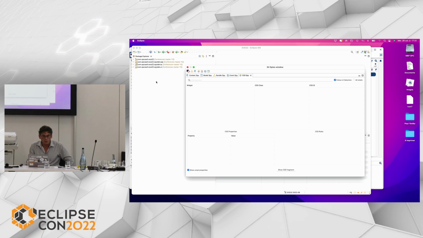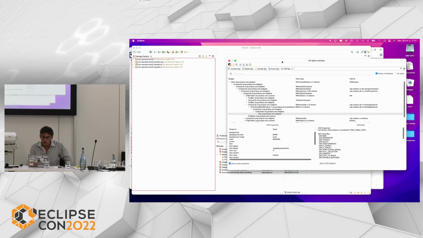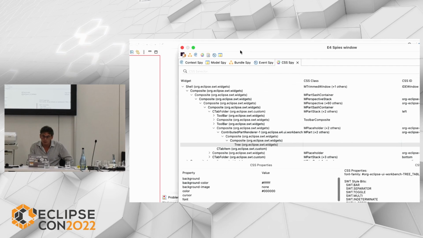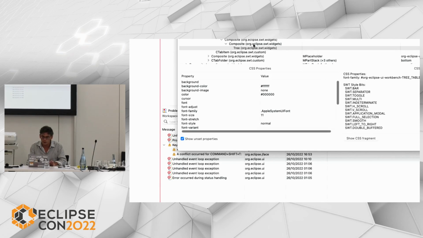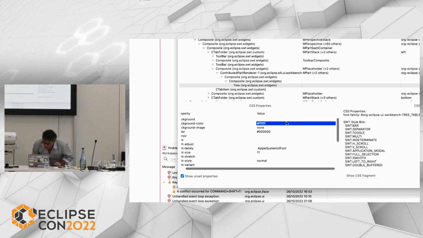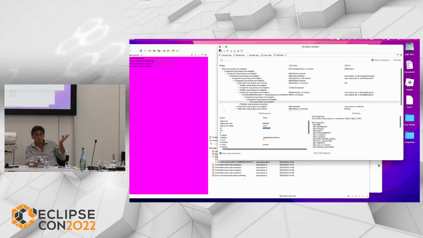You open the CSS Spy, and when you click on any widget in your application, you will see the tree displayed here. For instance, that was a tree. If you check the values, you click on the tree, you also get the CSS class in these columns, and the CSS ID. It can be interesting to set this in the CSS file, and you can change the values directly to check if it works. For instance, I will break my Eclipse, but anyway, this is for the demo. You can change the color of this tree directly.